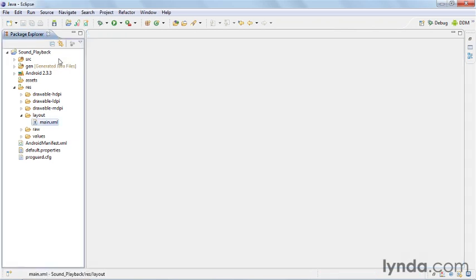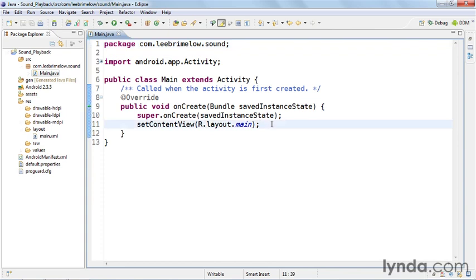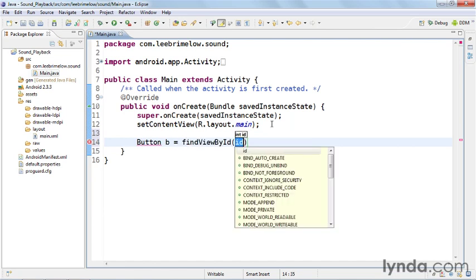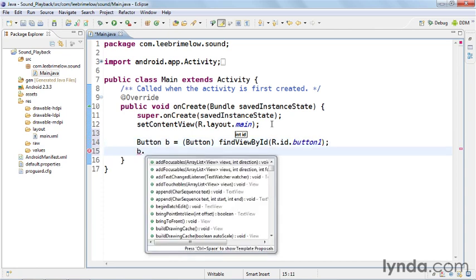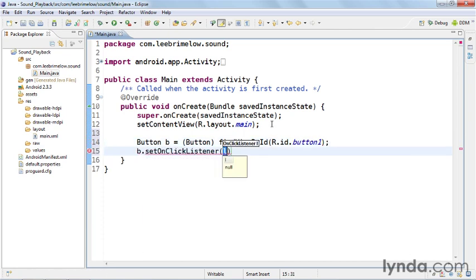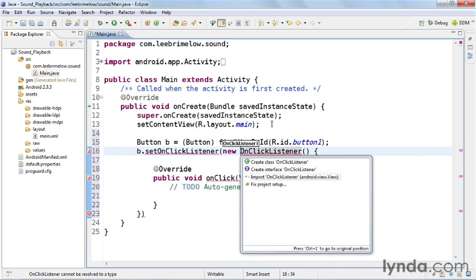Okay, so now let's jump over to our Java code. So we'll open up main.java. And like we've done many times before, let's get a reference to our button. So findViewById. There it is. And we want to make sure we cast this to a button. And now let's set up the on-click listener. And we're just going to do it as an anonymous event handler here. Make sure we get that imported.